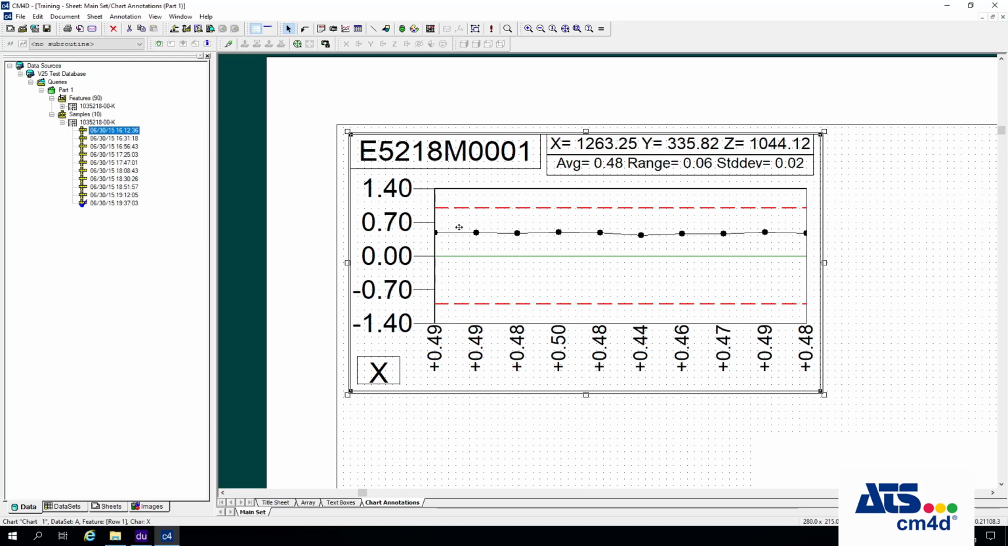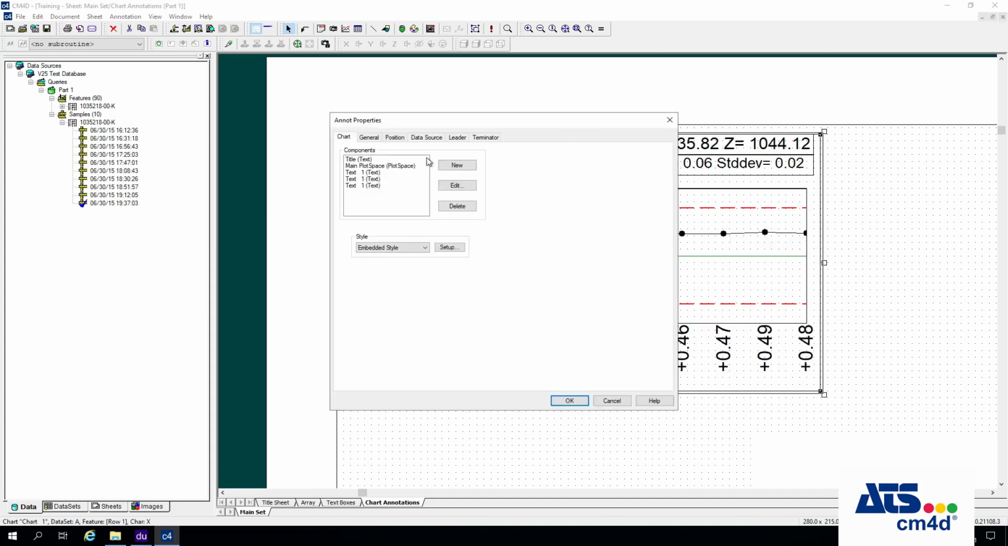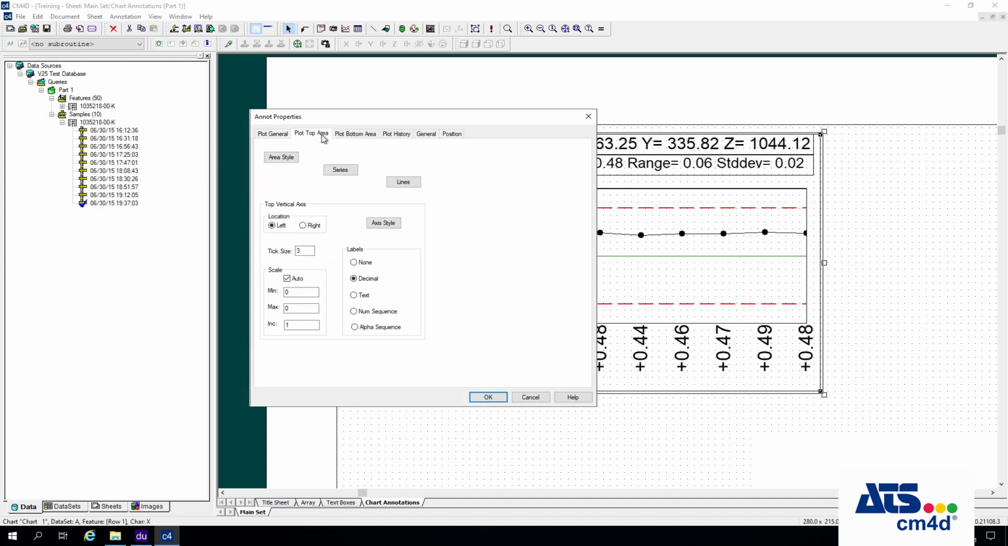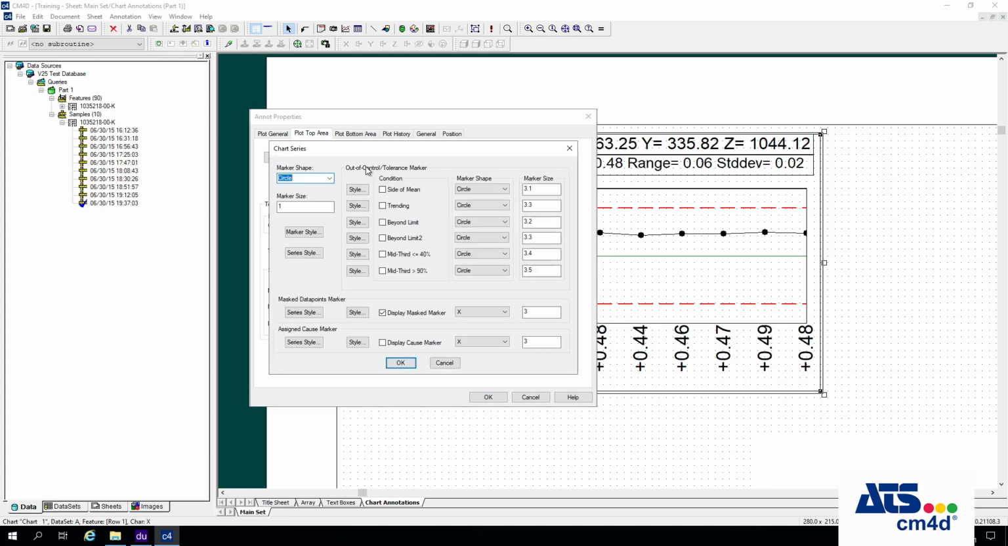Now say one of my samples goes out of tolerance. I could have the marker style change for that as well to indicate that condition. So if I go back to my plot space, hit edit, go to my top area and series, you have a set of different out of control conditions. Most of these involve using a control chart and having control limits calculated, but for regular trend charts, beyond limit and beyond limit 2 are the ones that can apply.